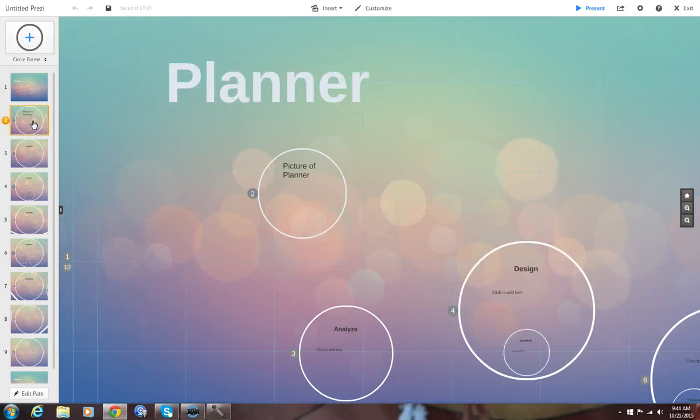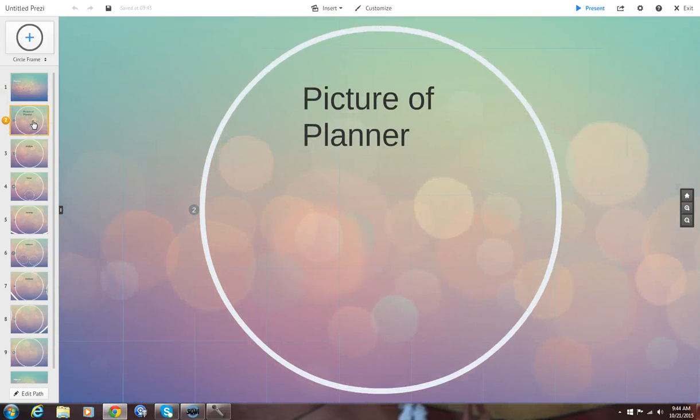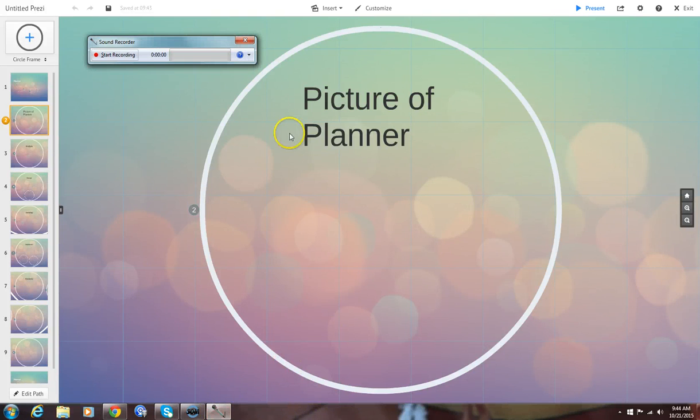Now I'm going to go to path number 2, where there's a picture of a planner. I may want to say a little bit about where I found it. So I can see that in my tray, my icon for my sound recorder is still there, so I'm going to start recording again.